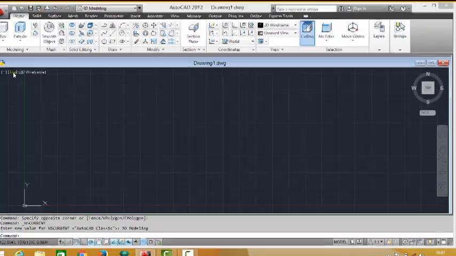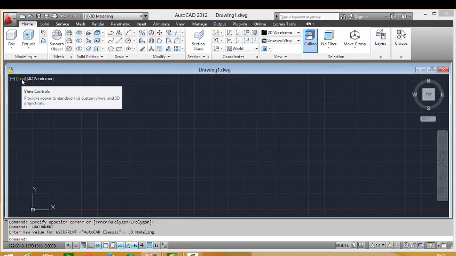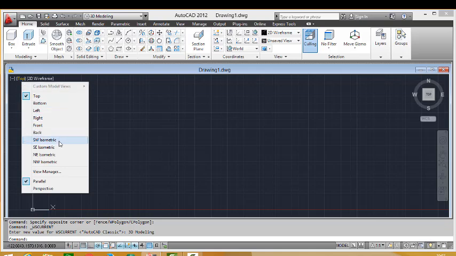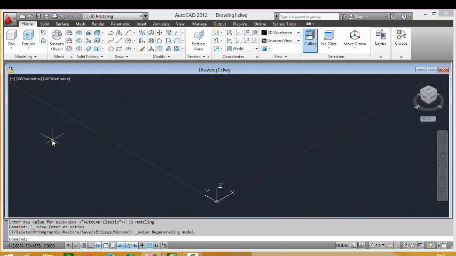So you come to this drop menu here. When you click on it, you find out that you have items inside that enable you to go to 3D. You have a southwest isometric for 3D. You can see the UCS has changed to XYZ, indicating 3 coordinates, which is 3D.